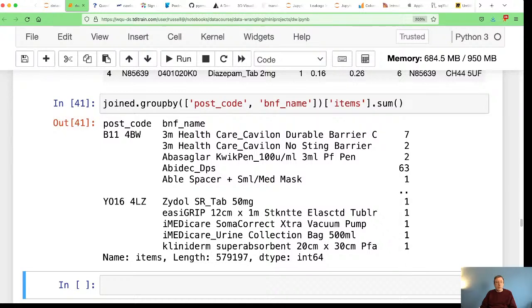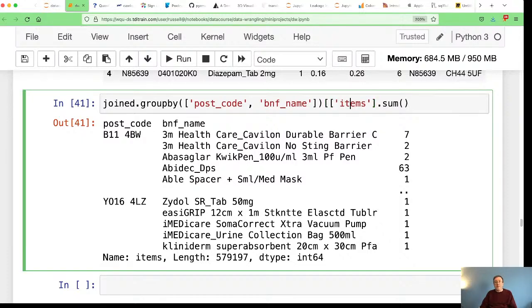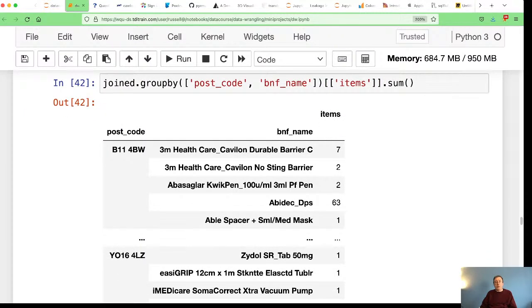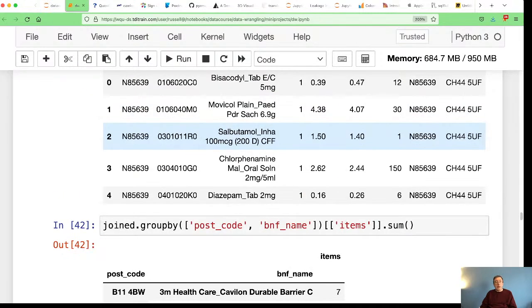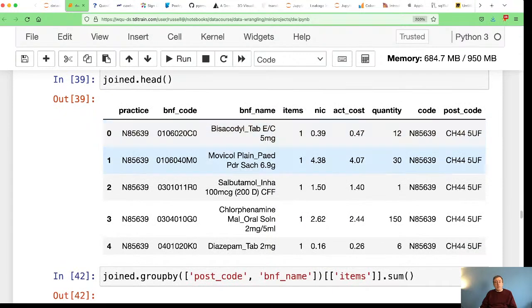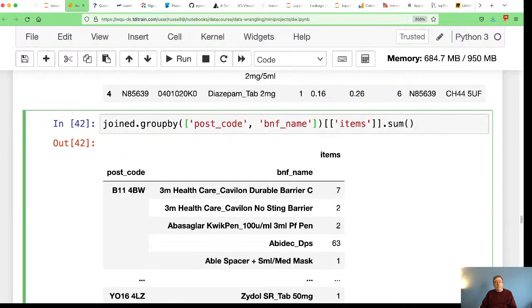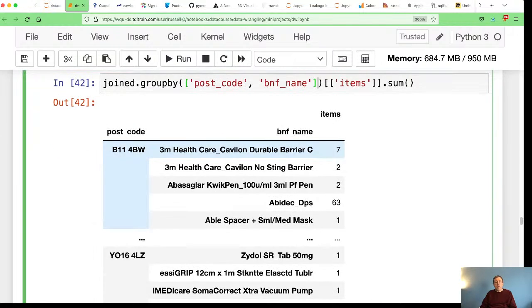Do I want this as a series? Do I want this as a data frame? Probably doesn't matter. Let's do things here as a data frame because it's easier to read, partly just the way it's formatted, right? So I take my joined data, my information about prescriptions and postcodes. I'm going to group by the pair, postcode BNF name. I'm going to select the items and compute a sum.